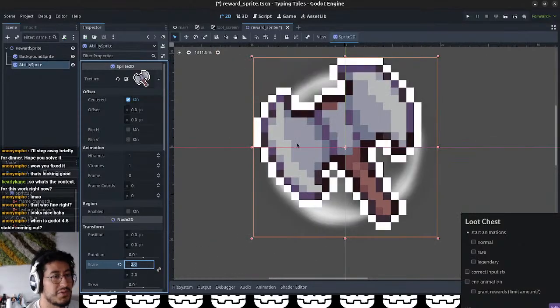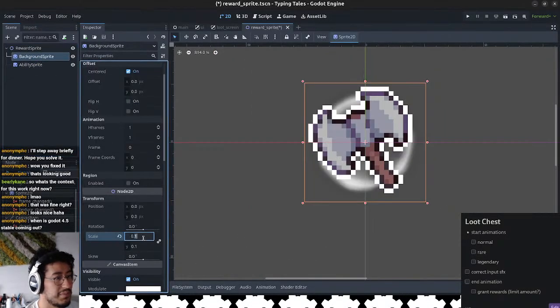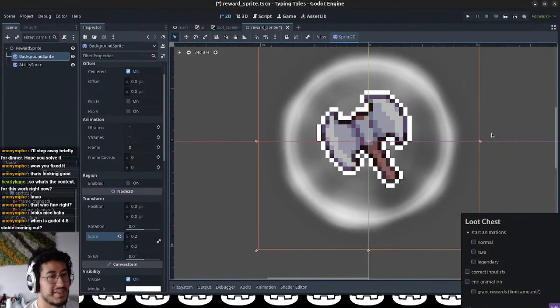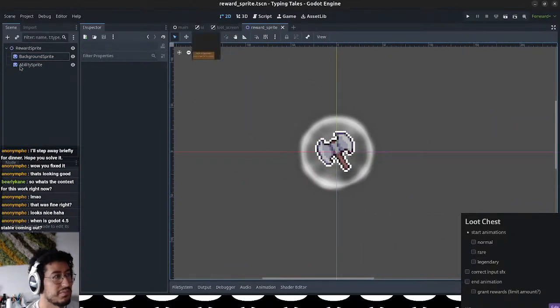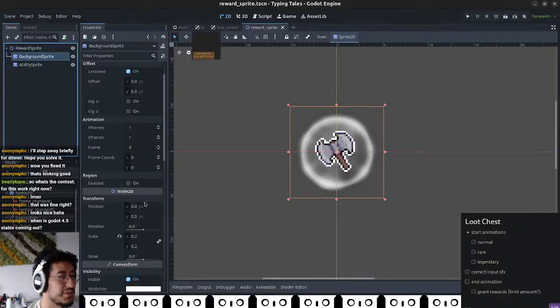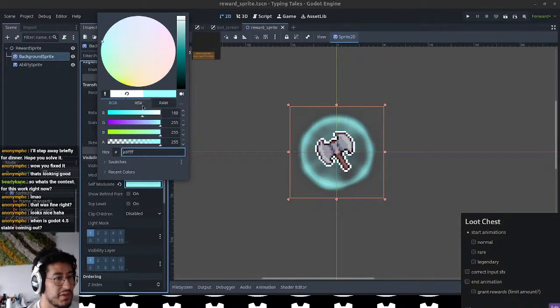Yeah, I mean, 2.0 is what it should be, right? This then can be a 2. Yes, perfect, okay. We love how that looks. And we need this to switch colors. Oh, we can just self-modulate it.